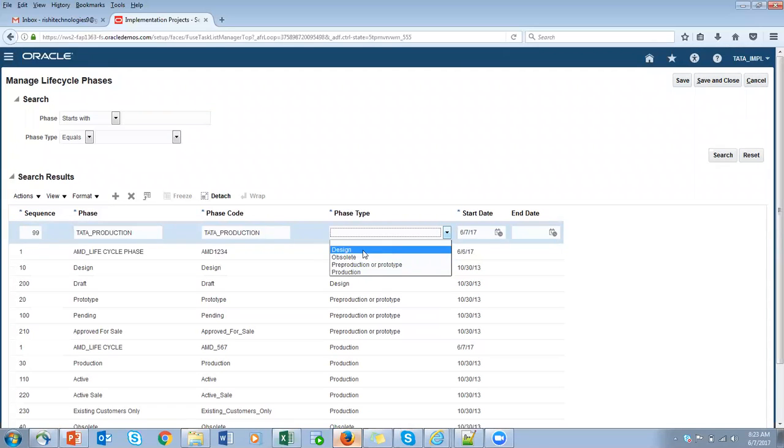One is design. That means your product is still under design. Pre-production or prototype means before going to actual production, any organization will first make one prototype item, then they will do their testing. Once the test results are fine, only then will they go for production. If there is no demand for that product, then they will make the product obsolete. So this is the life phase of any item.